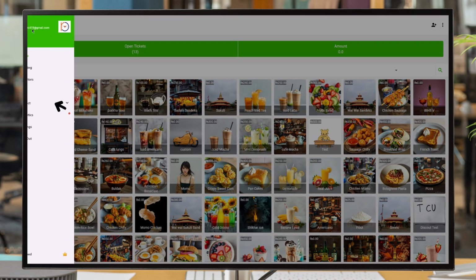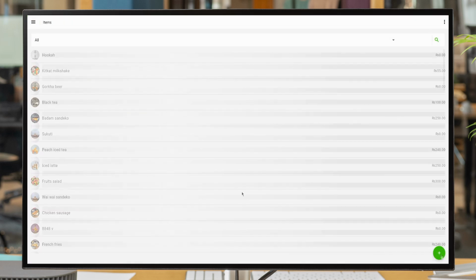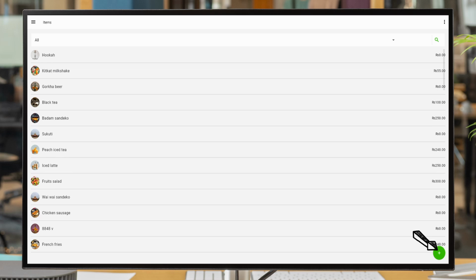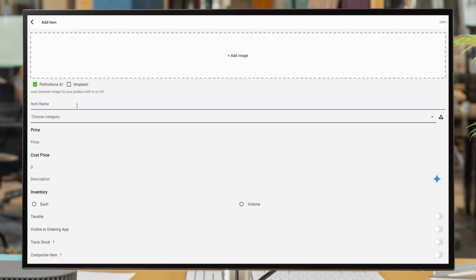Open Rebuzz POS and go to Product. Click on Items. To create a composite item, we first need to create the item components. Let's say we are making a hot rum punch. For that, we need rum, lime juice, and honey.